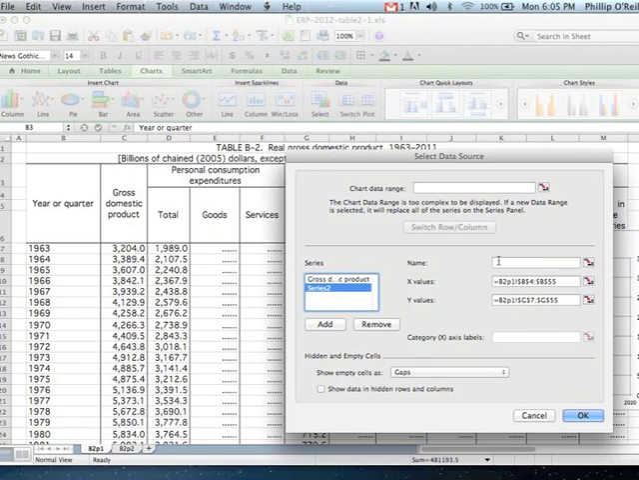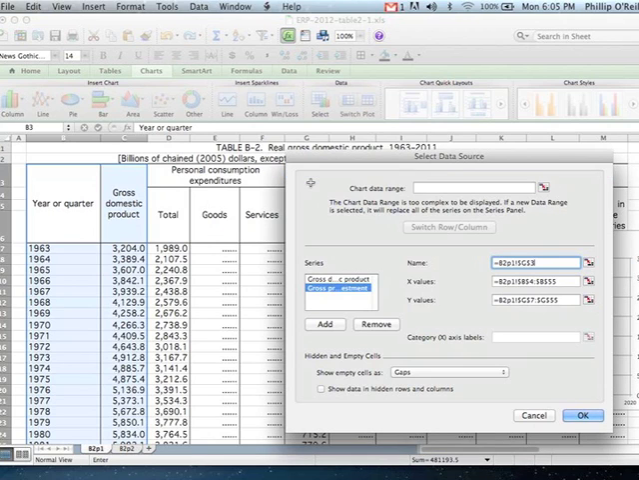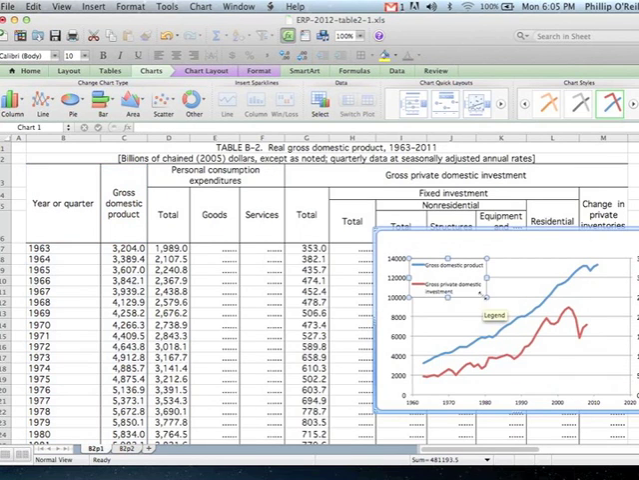Now you'll notice here we have gross domestic product, but our second series is just called Series 2. So we go up under source data, click on Series 2, and then click on the name for Series 2, and we can click the cell that contains that. I happen to know that it's right behind my menu item there, so I just click there and hit OK, and I'm good to go. Now it says gross private investment and gross domestic product.